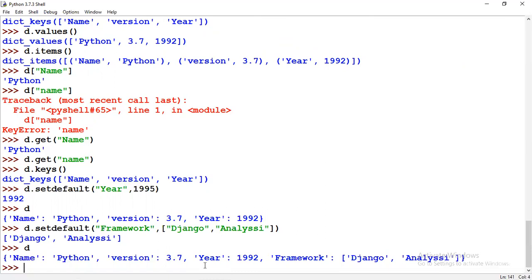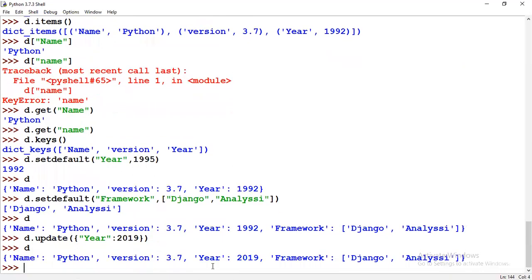Okay, the next thing is update. Update means you can update the key value. Update needs to be given within the parentheses. I am giving year, 2019. See, the d values get updated. With setdefault, if there is a key name already there, it won't disturb that. But update will update your key value, even if it's there.